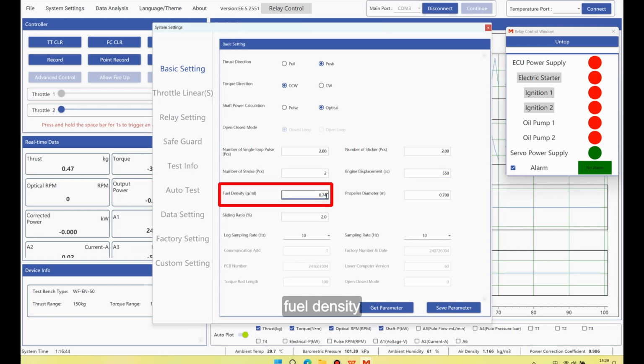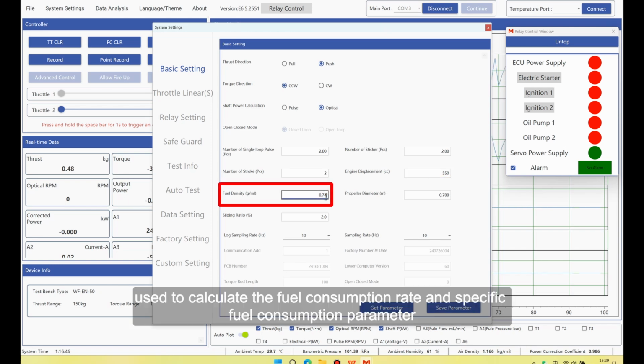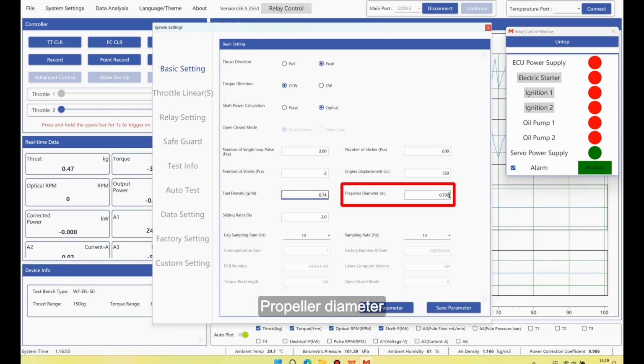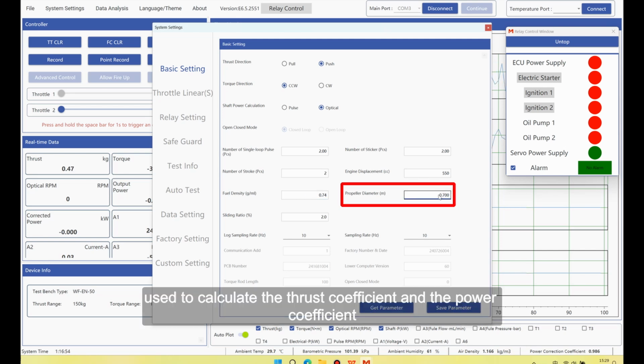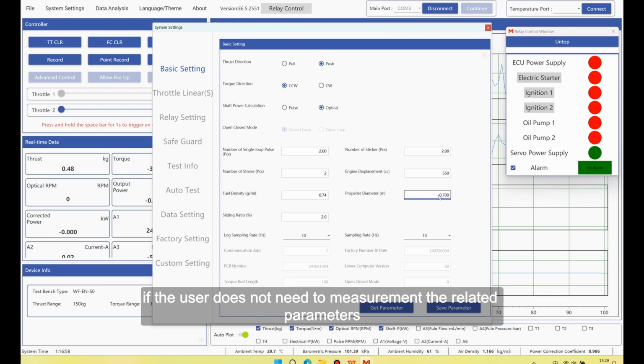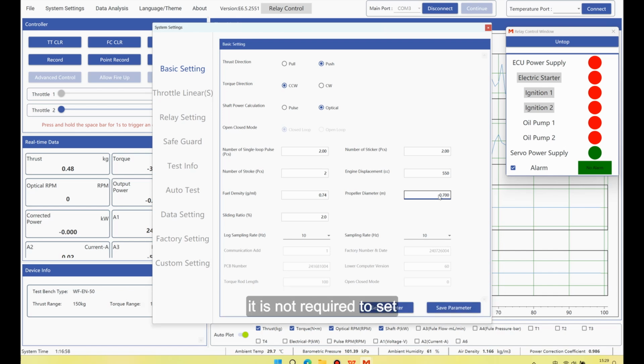Fuel density, used to calculate the fuel consumption rate and specific fuel consumption parameter. Propeller diameter, here the propeller diameter input value is used to calculate the thrust coefficient and the power coefficient. If the user does not need to measure the related parameters, it is not required to set. Sliding ratio, fuel to oil ratio.